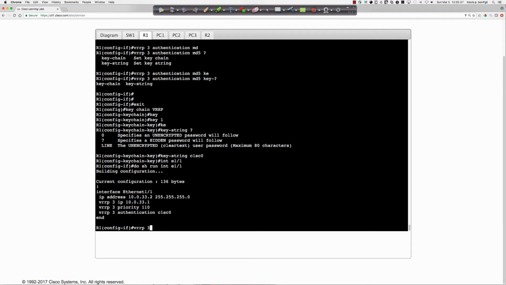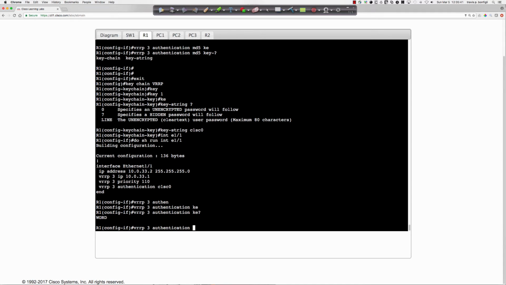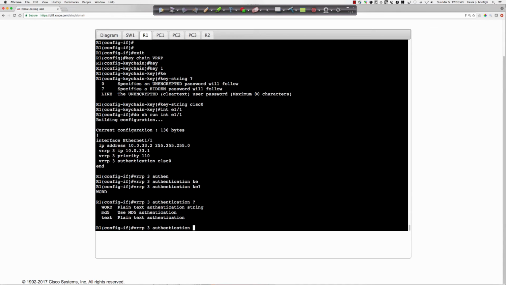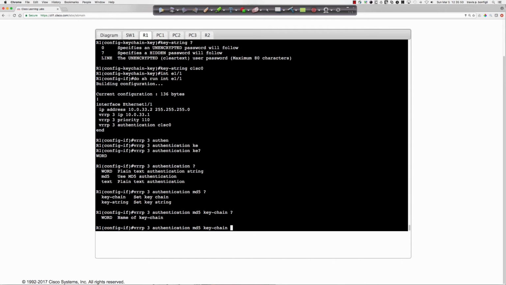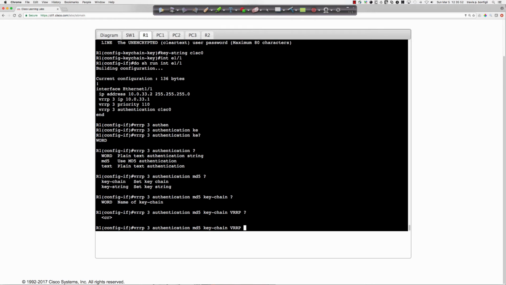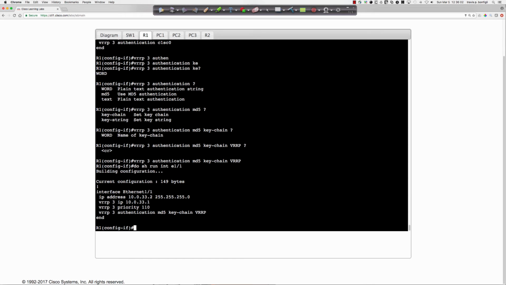VRRP 3 authentication key. Now remember, MD5. Our authentication should be MD5, and we're going to say key chain. And the name of our key chain was VRRP. So let's go ahead and do that. So VRRP authentication MD5 keychain VRRP, do show run interface Ethernet 1.1. Let's make sure we don't have. All right, good deal. So we've got the keychain there.